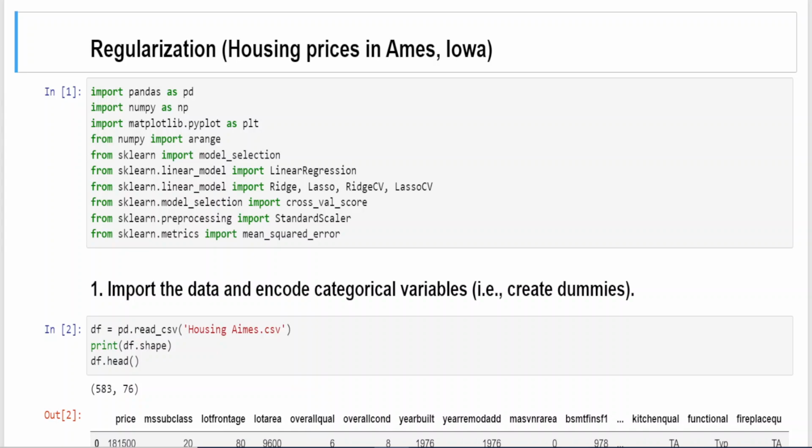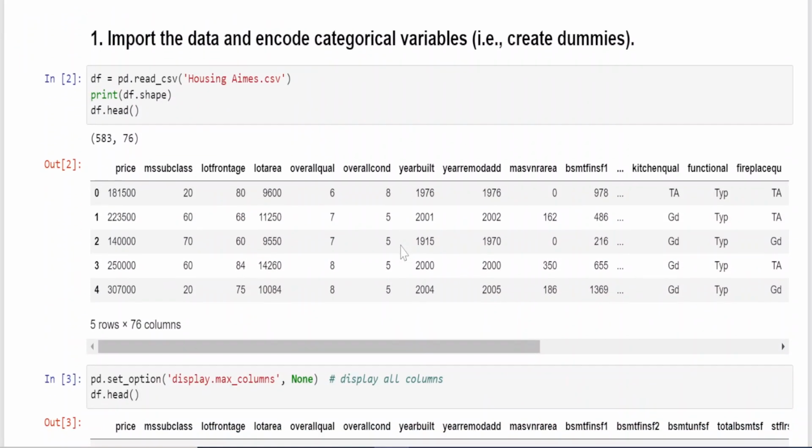This is the exercise for regularization with the dataset of housing prices in MS. So let's move on to our first question. What we'll have to do over here is import the data and encode categorical variables.